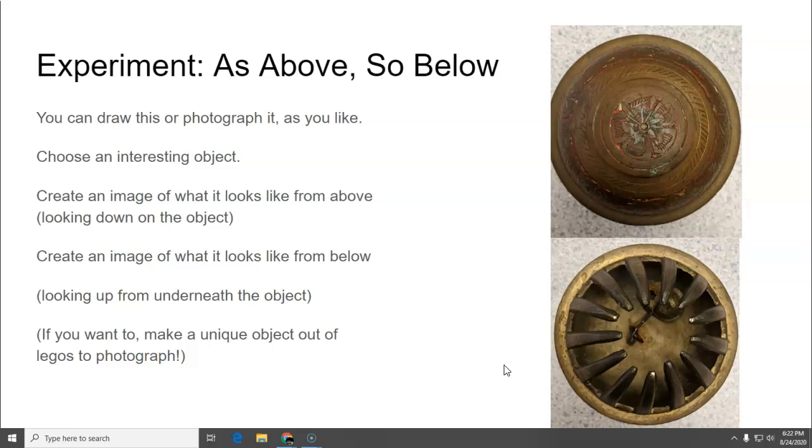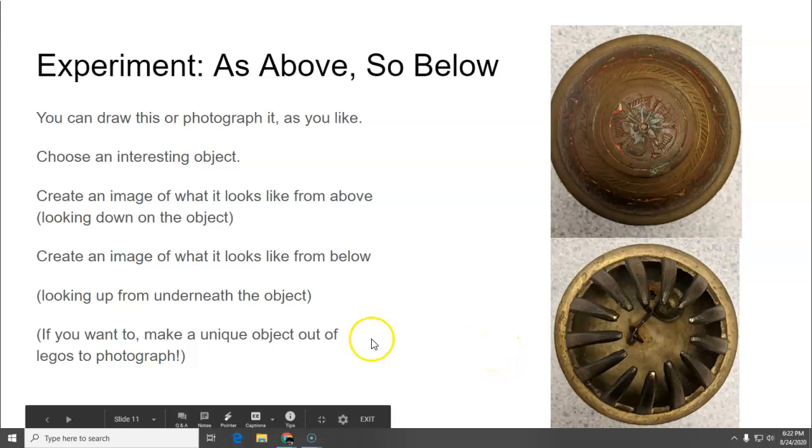If you feel extra creative and you don't have enough to do today, you could make your own object out of Legos. Just make it kind of jaggedy and then take pictures of that. And that would be kind of cool. And besides, Legos are super fun. Okay, that's it. Short PowerPoint. Yay!